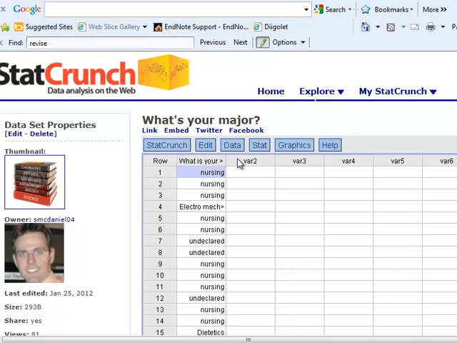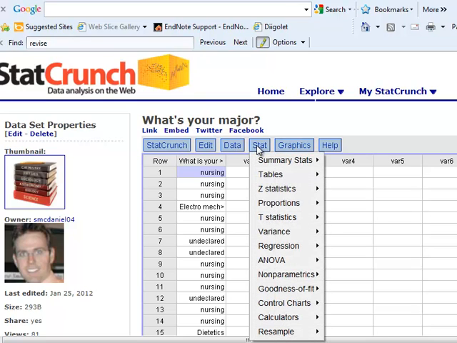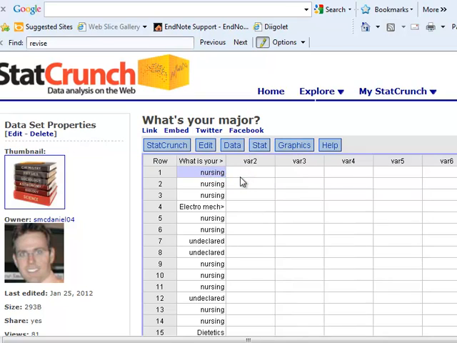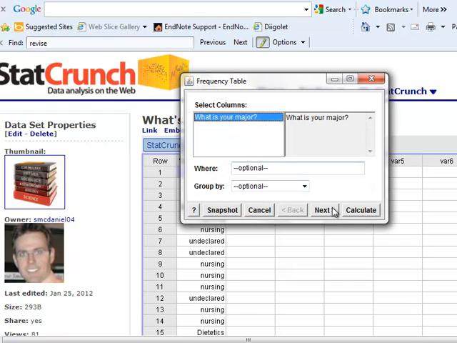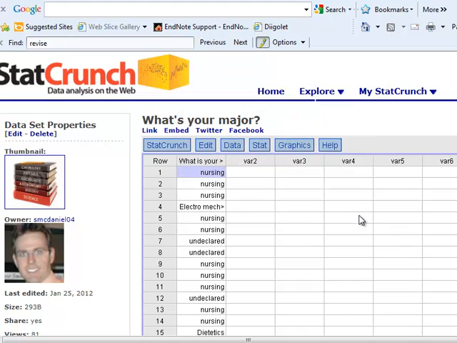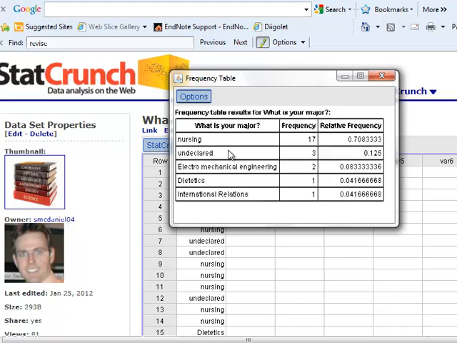Okay, we need to do a frequency distribution. So we're going to click on Stat, Table, and Frequency. We did a lot of these back in earlier lessons, right? We only have one column here. I want frequency and relative frequency in the same table, and then make sure you order by count descending. I think that's how I want most of these, so make sure you can do that. Click Calculate. And then there's our table.